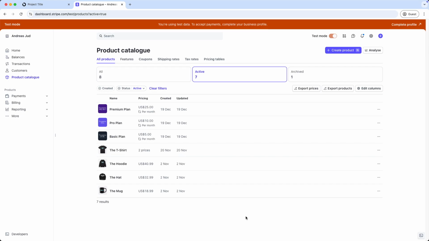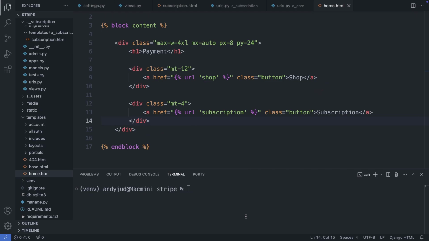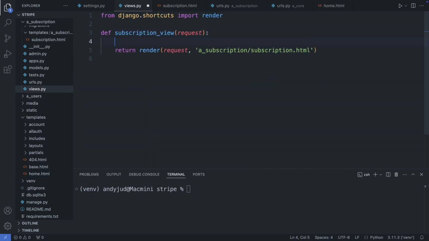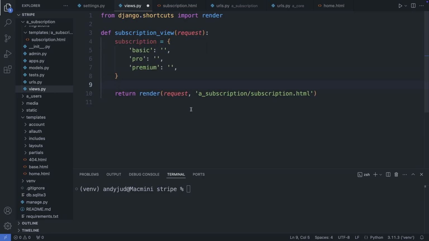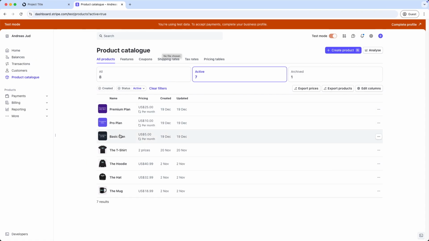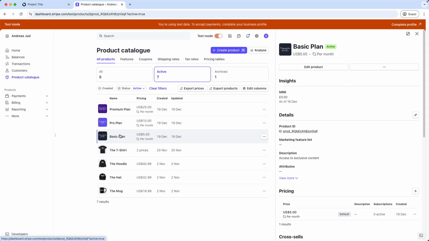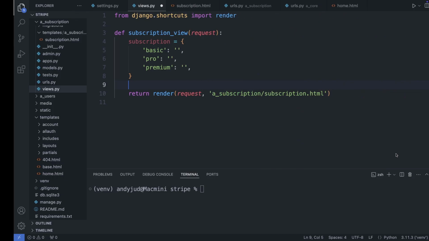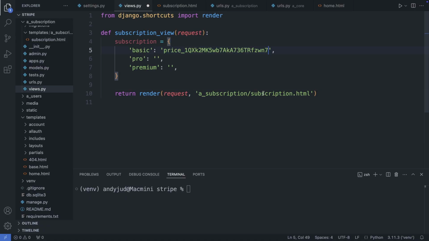Alright, now let's add them to our app. And I'm going to my view. And here I'm creating a subscription dictionary with the 3 tiers and add the price IDs from Stripe as values. So for the basic plan, I have here the price object and I copy the price ID. Then the same for the Pro plan and the Premium plan.